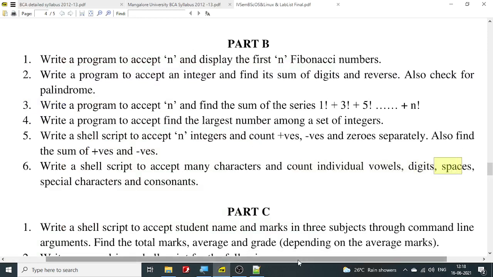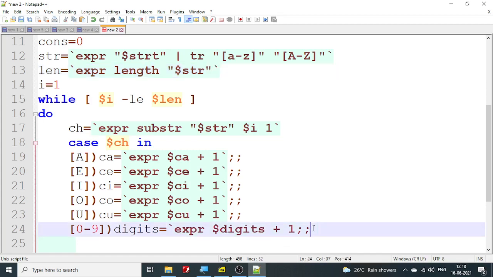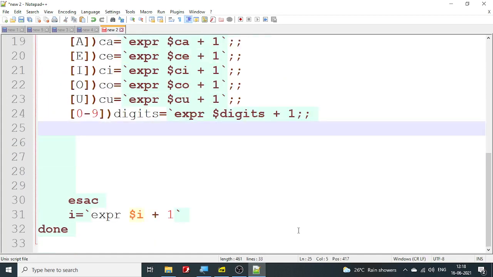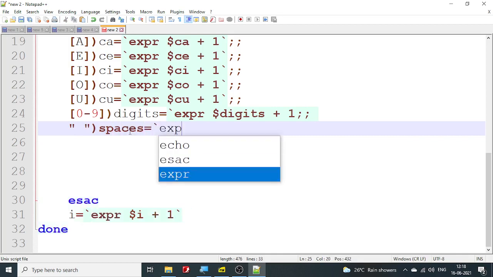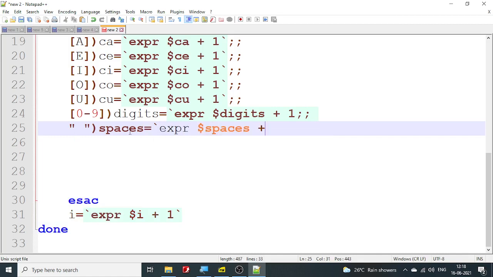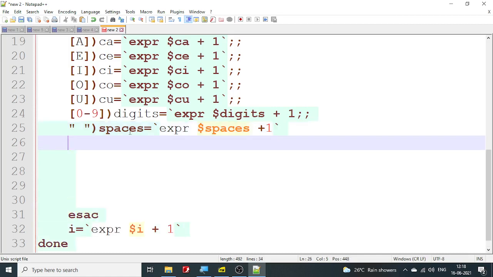Next one is for the spaces. Okay, so the next is for spaces. So let's go for the spaces there. So how do I get the space? I start with the quote here, and I'm going to double quote. This is one space between the two double quotes, and in that case, spaces equal to expression dollar spaces plus 1.